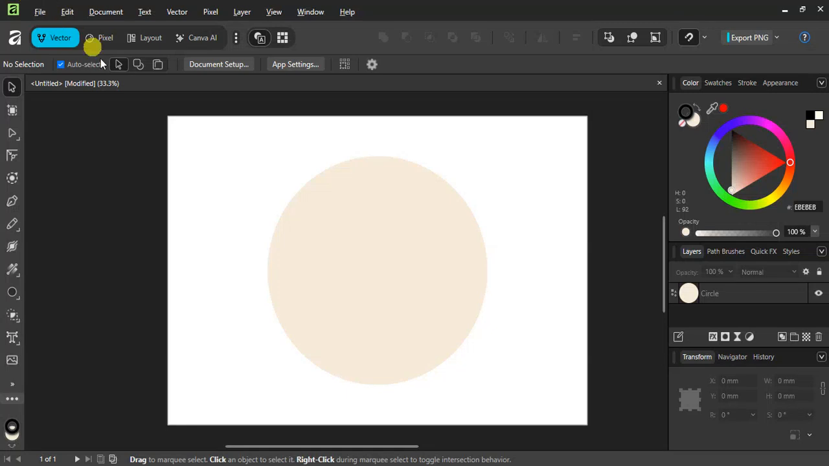In today's video, I'm going to teach you how to import brushes into Affinity Designer. Before we begin, make sure you've downloaded the brush file you want to use and know where it's saved on your computer. Start by opening Affinity Designer on your computer.